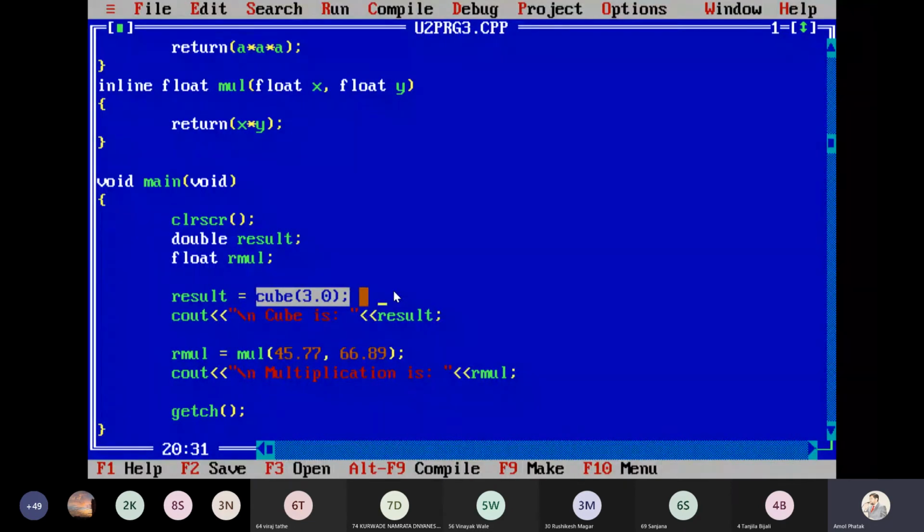So whenever you are building any software, you have to find out if a function has a small number of statements or instructions. It is better to make it an inline function, which will increase the speed of your software, and the execution time will be minimum. Okay, is it clear to all?